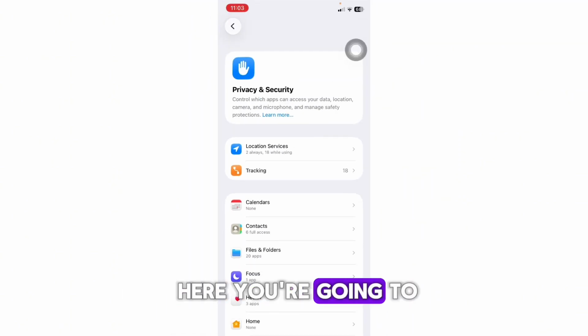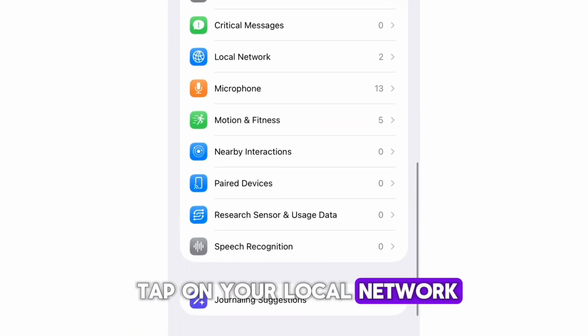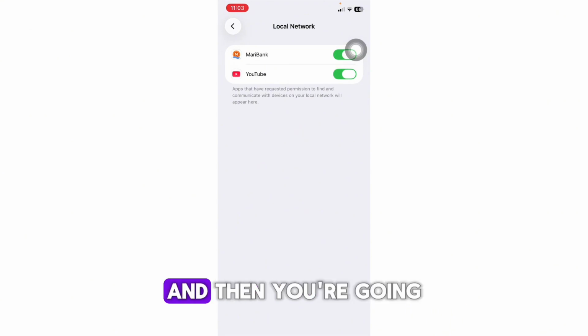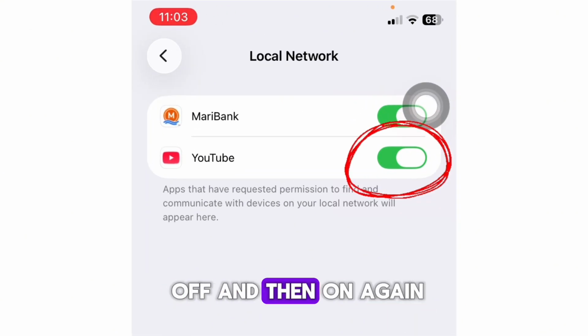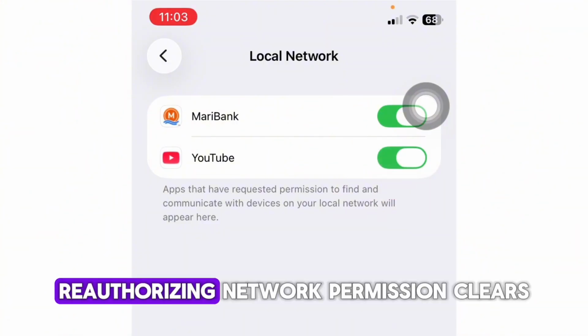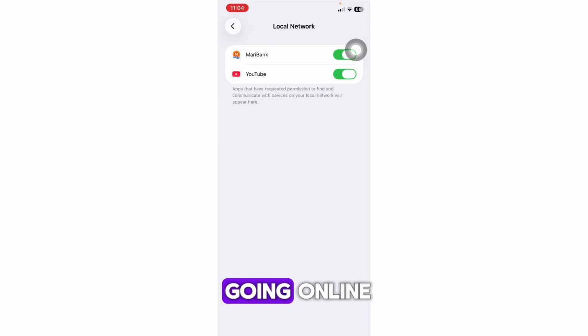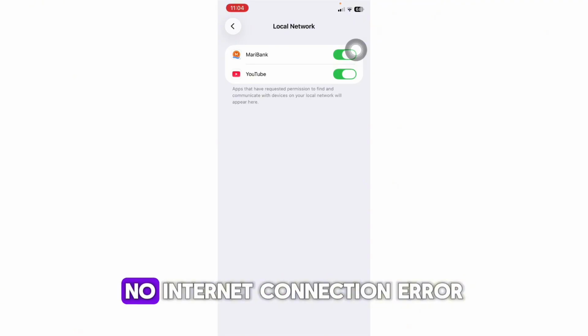And then here, you're going to tap on your local network. From the local network page, you're going to try and find YouTube, and then you're going to toggle the switch off and then on again. Reauthorizing network permission clears hidden iOS security blocks, preventing the app from going online. And that is how you're going to fix YouTube no internet connection error.